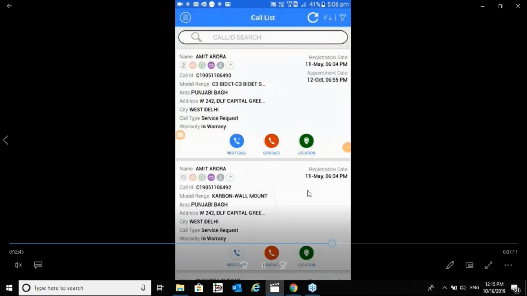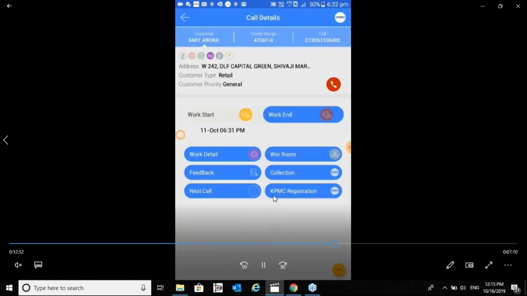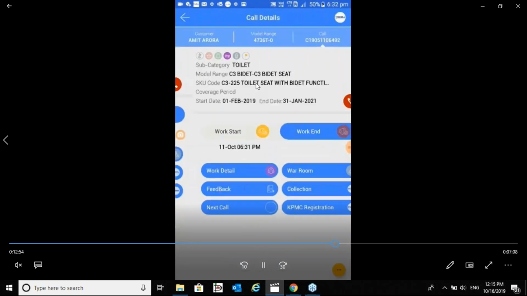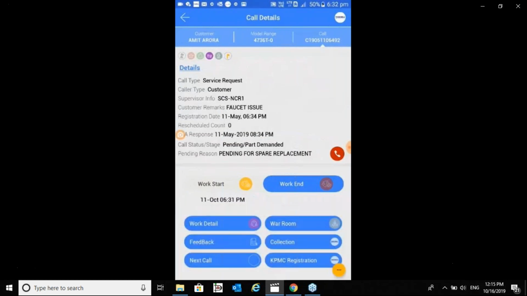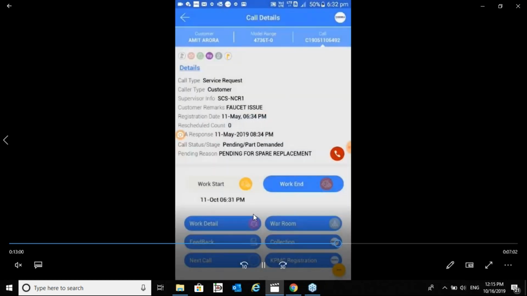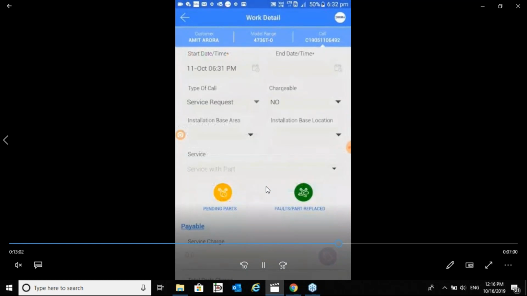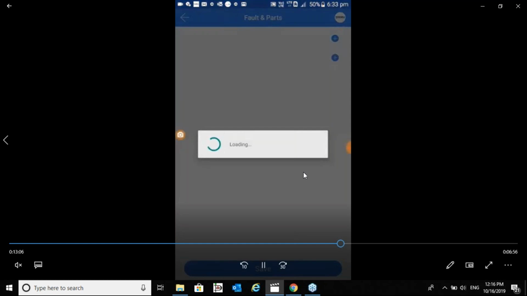So let's say I choose, so this is the call I can select. This is the same call I can see here. So again, I will find the same information, customer model and call details. And I'll click on work detail. I'll select pending and part details. And of course, now I need to remove the part, so replace the part, sorry.